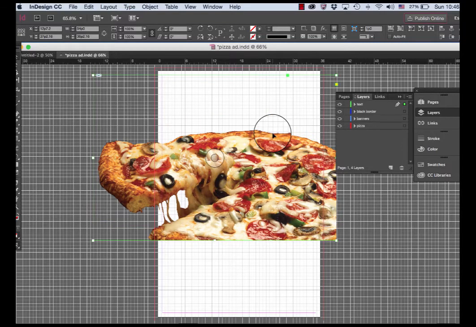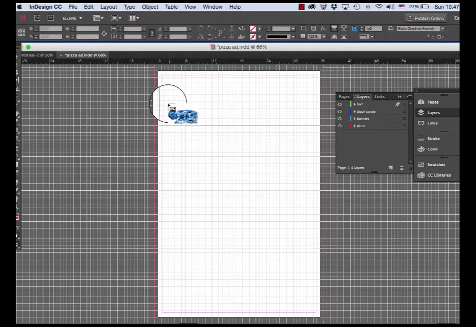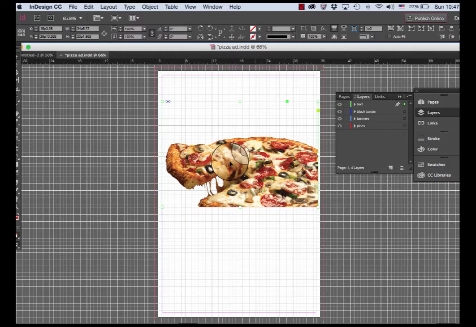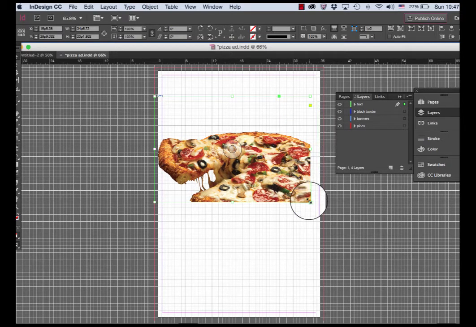Or if I undo that, Control or Command Z, I can press, drag down diagonally to make the pizza the size that I want it to be. And you can see I'm retaining my transparency here. So with the bounding box, you learned this already, you can make it bigger or smaller. Watch out for that little donut because you're going to move that pizza inside of the box around. You don't want to do that.